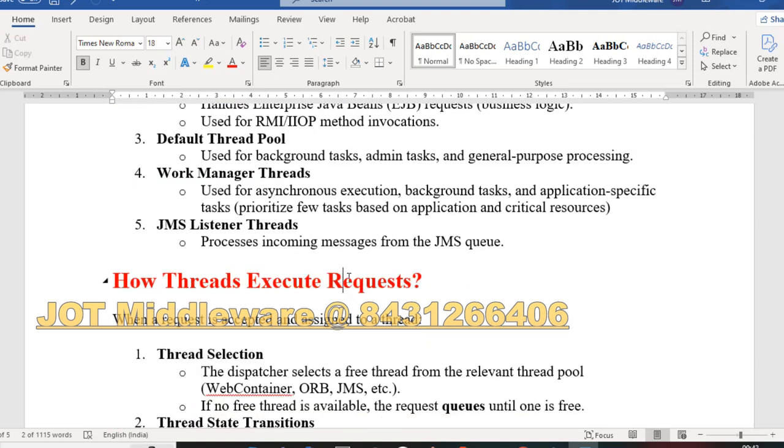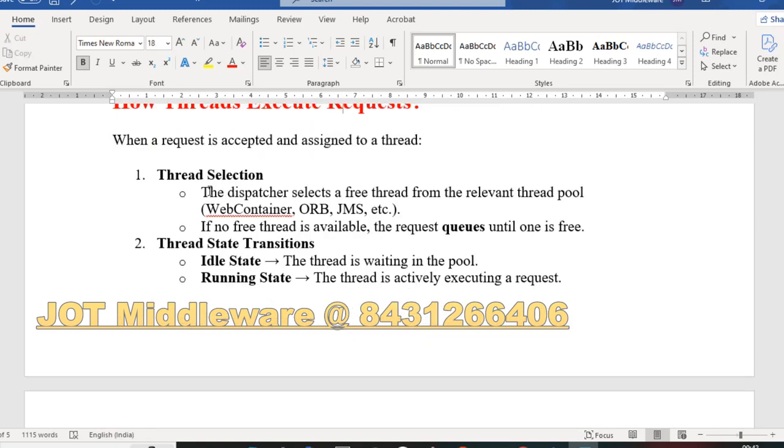So how do they execute the request? Thread selection: there will be a dispatcher that selects a free thread from the relevant thread pool, web container, ORB or JMS, based on what type of request is received. If there is no thread available, then the request queues, which means it will wait in the queue until one thread is free.